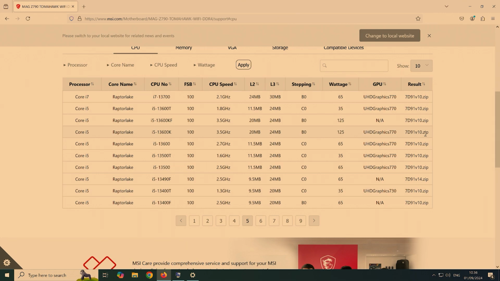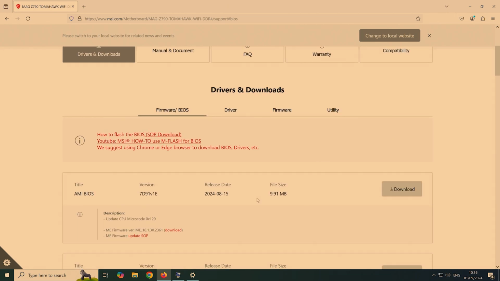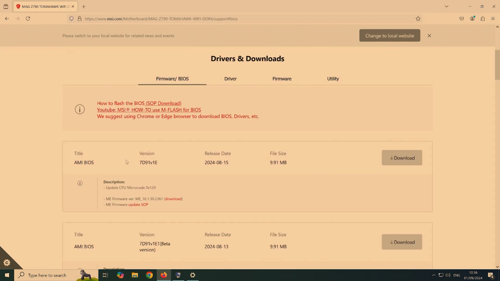Now I don't like MSI's BIOS naming, it is quite confusing. Once you've made sure that the BIOS version you're going to is going to support your CPU, we can come back to the drivers and downloads page and download the appropriate BIOS. For me, I'm just going to go with the latest one, as this should have the updates to help fix the problems with Intel's 13th gen and 14th gen CPUs.